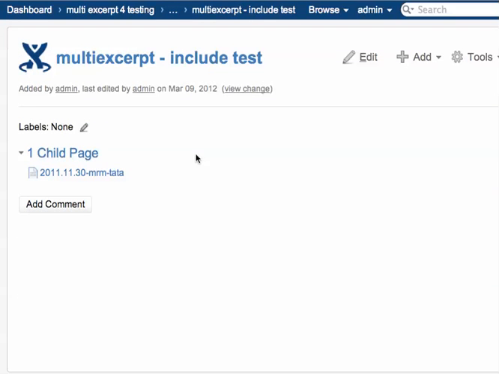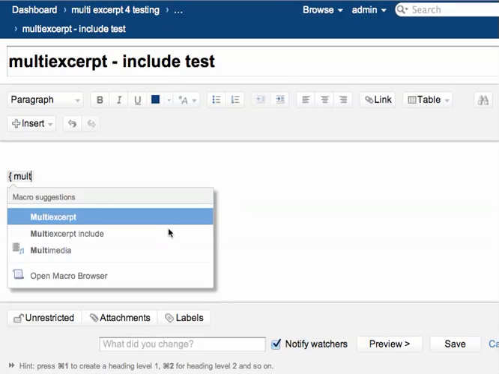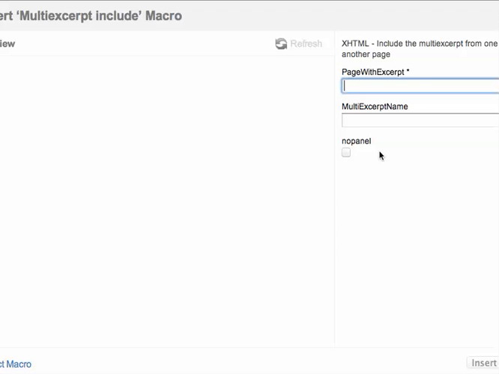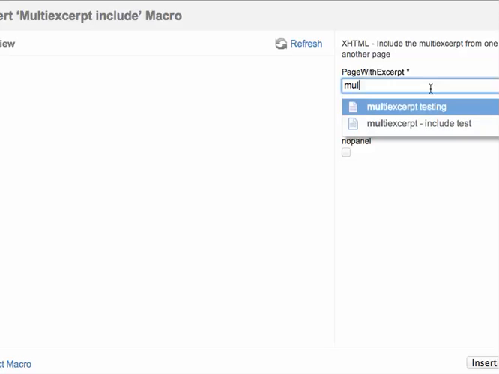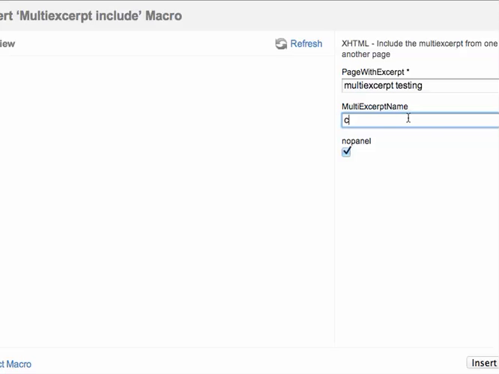And now we're going to include it over here. So using keyboard shortcuts, I'm just going to go ahead and type this in real quick. And this field actually will help you find your page for you with a nice little Ajaxy drop-down search type thing. And then this does not help you find it yet. You have to know the name.